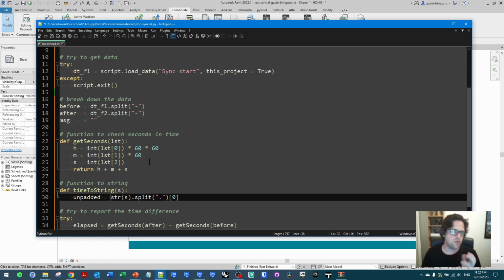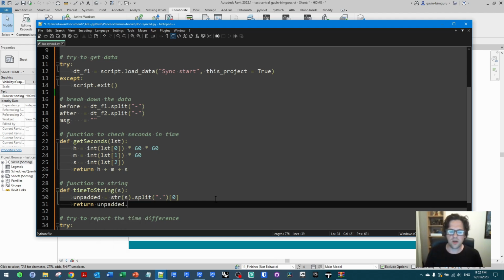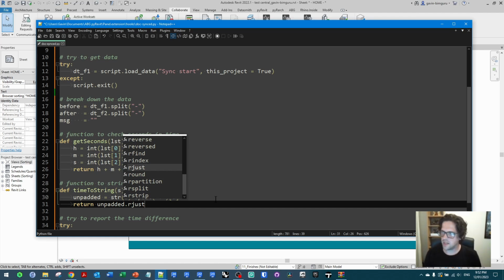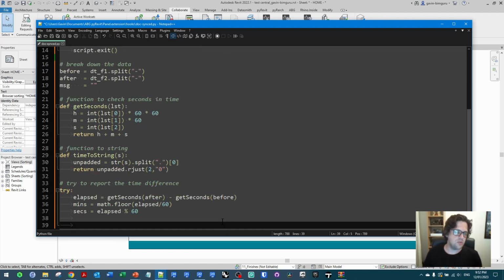So if we have 2 minutes, we want it to say 02. If we have say 6 seconds, I want it to say 06. So in this case, I'm going to return that object unpadded, but I'm going to use the rjust method, which is a padding method, which will go, in this case, from the left. And in this case, I'm going to say I want this to be 2 figures, and I want to pad it with the string character 0. And this will convert my integer or my time that I've got for minutes or seconds into a well-formatted string.